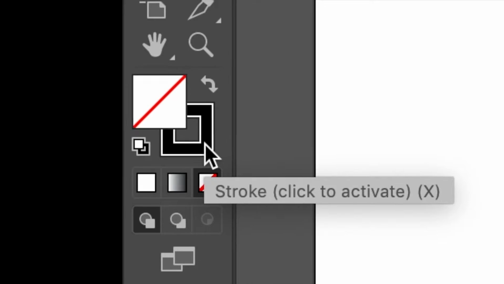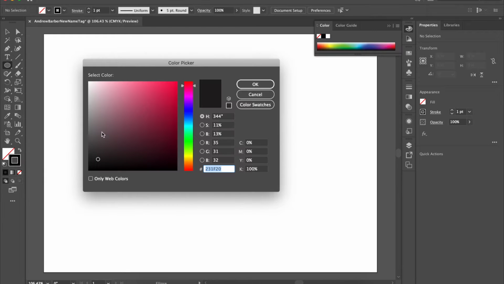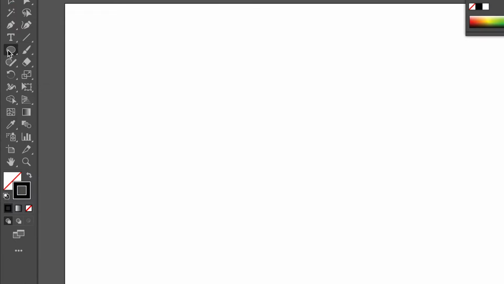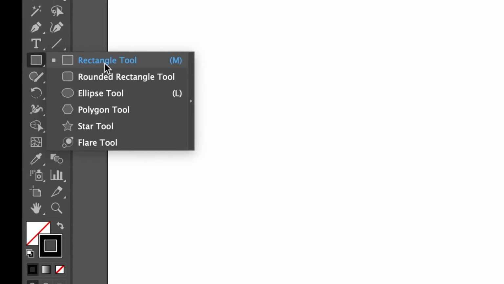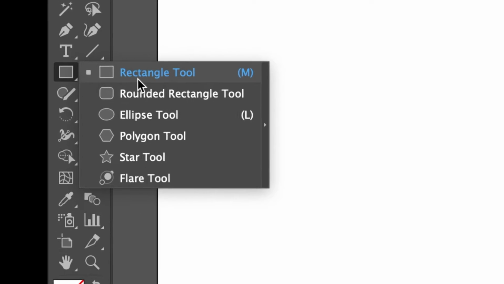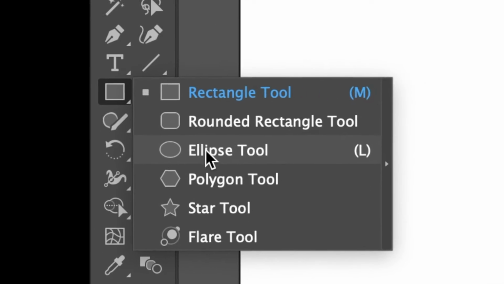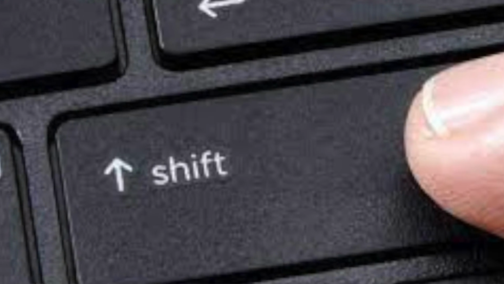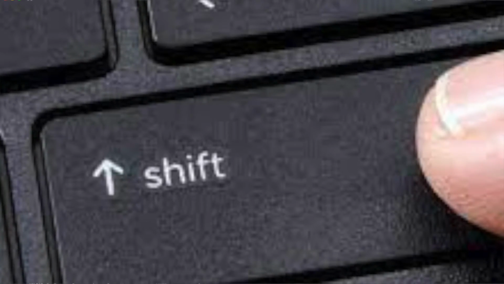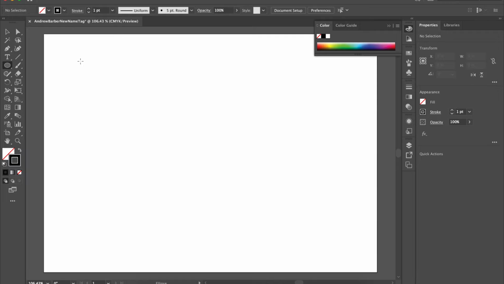Leave the stroke as black by default, or double click it and change it to black if you don't have that currently selected. After that, rectangle tool probably came back up. So you're going to want to click and hold on the rectangle tool, and choose the ellipse tool right here, okay? Boom, ellipse. Then you're going to hold down the shift key on your keyboard, S-H-I-F-T. It's next to the Z key.